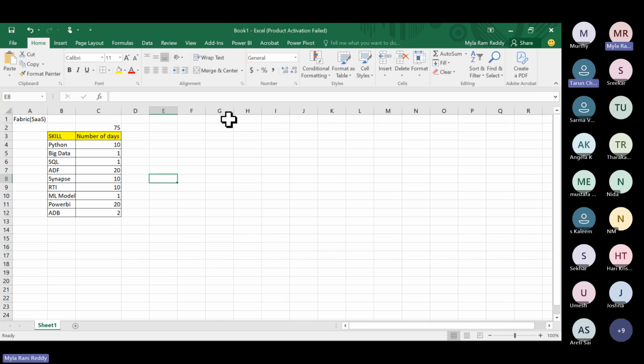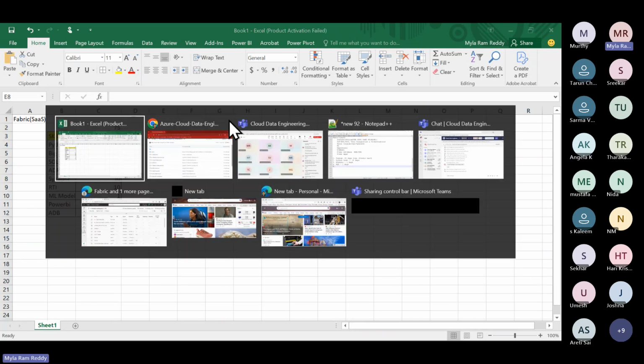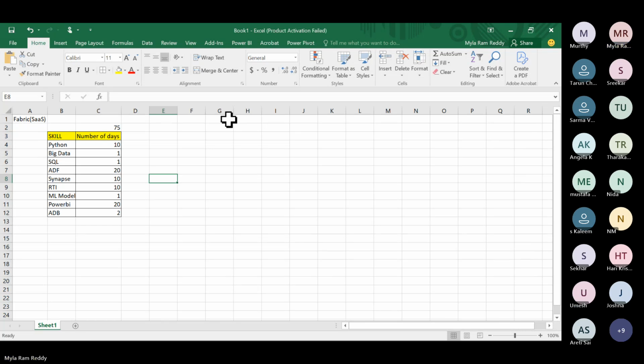The sentence itself is wrong, we started with the wrong premise. Saying Fabric and Databricks are going to do end-to-end analytics, that is wrong. Databricks is not end-to-end analytics, first thing.